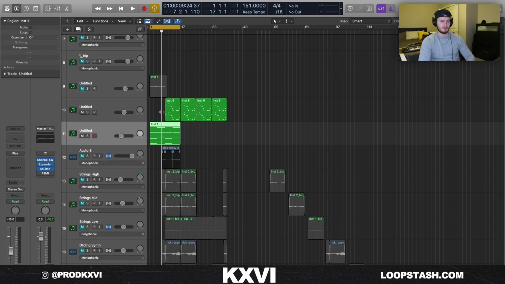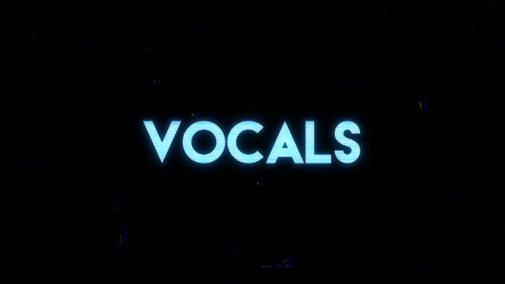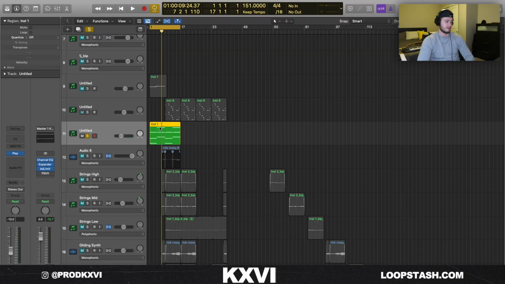Now this next section, which helps fill out a lot of the sample, is this choir from East West. If you couldn't tell already, I highly recommend buying the East West Composer Cloud. It's $30 a month and it's got all these crazy sounds in it.